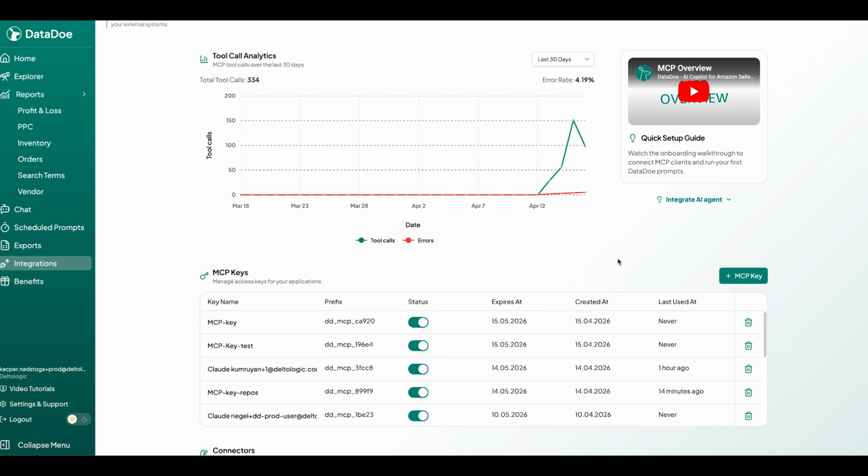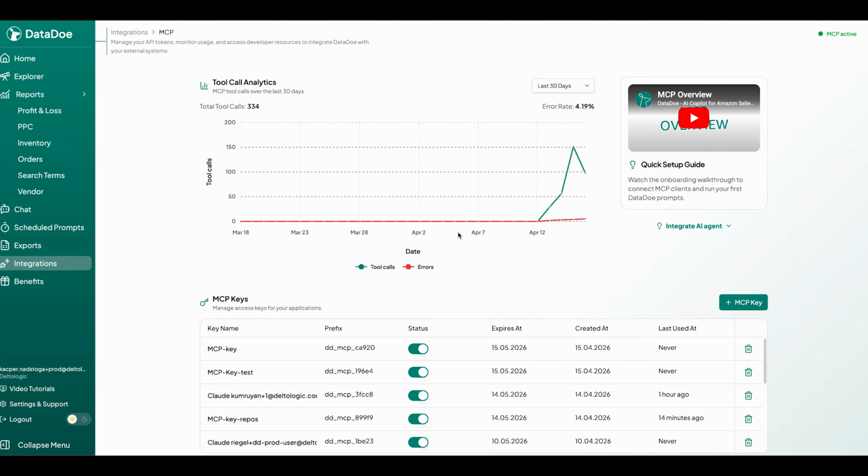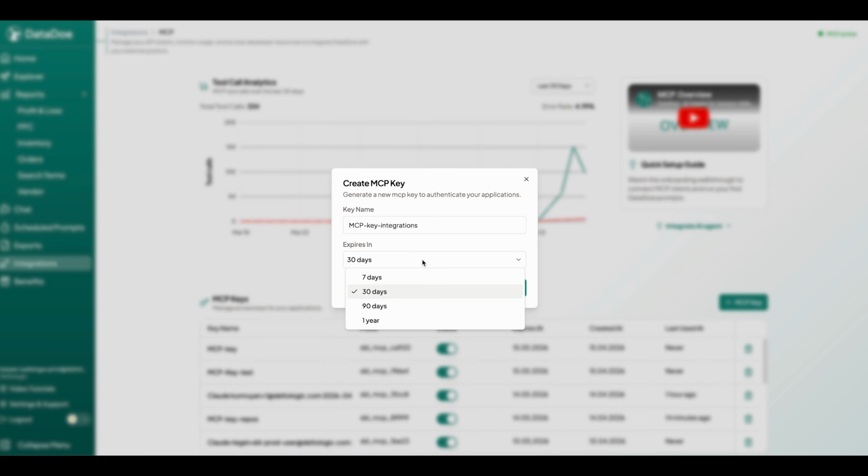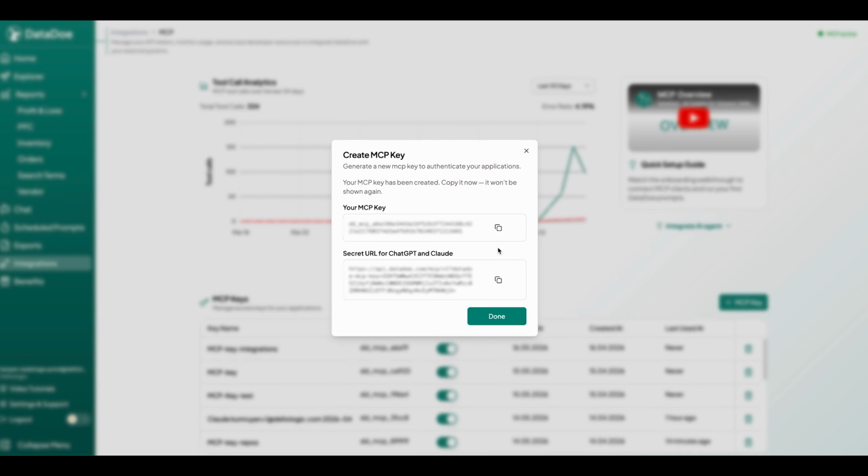Then we will be navigated to our special MCP module and we have to click on MCP key. We have to name it, set expiration between 7 days and 1 year, and then click on create MCP key. Alright, we have generated the MCP key.